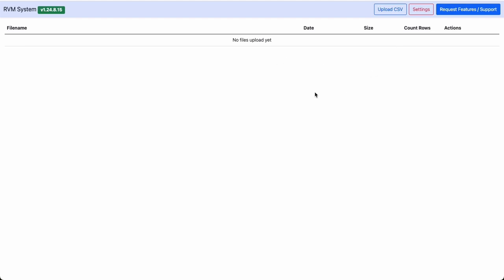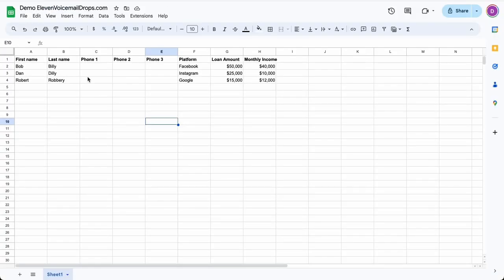The next step is to upload your sheet, your Excel sheet or your Google sheet. It has to be in CSV format. Here's an example of one that I made. First name, last name, multiple phone numbers.